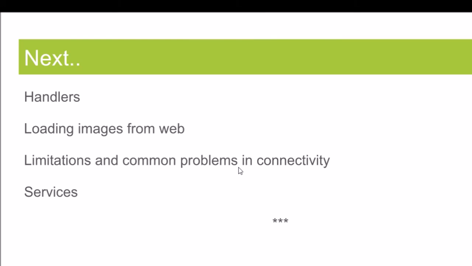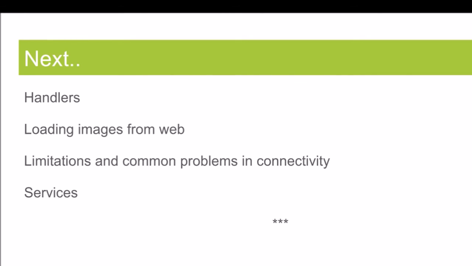So next we'll be talking about handlers. We'll see how we can load images in UI by downloading them from the web. We'll talk about common limitations and problems in connectivity, and we'll also talk about Android services to run long background operations. Thank you.